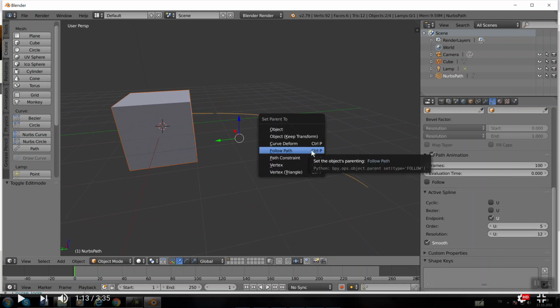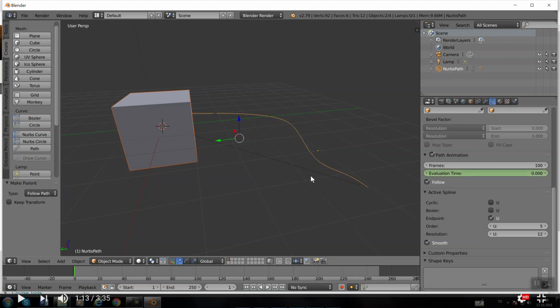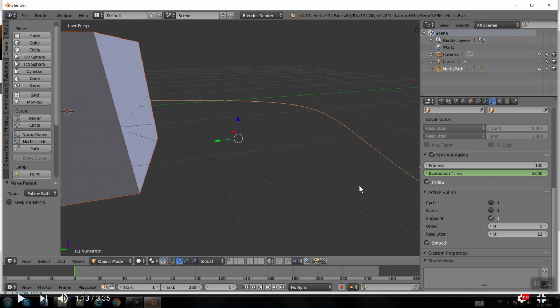If you do a control P, then you can say follow path. Now, after you've done that, you'll see your cube has a dotted line going out to the start of my path. I swear in earlier versions you could look at the path and you could see the direction it was going.